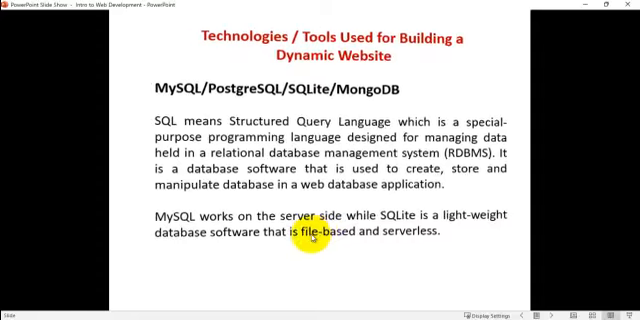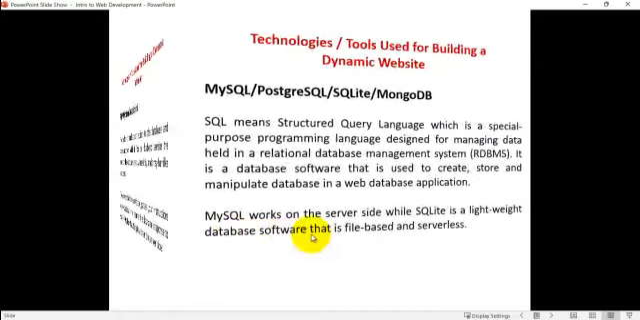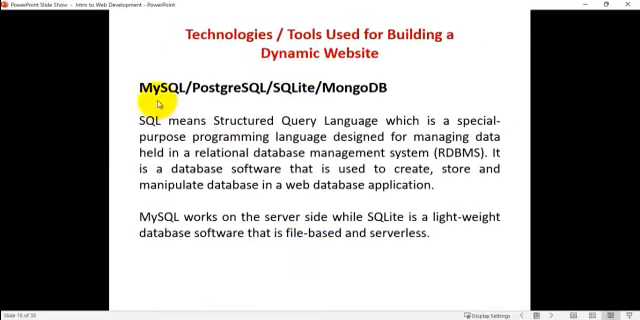And there is another tool you will need: SQL. SQL simply means structured query language. It is a database language that is used to create, store, and manipulate database. Don't worry about this. There is nothing much, because we are going to be using JavaScript to handle this. MySQL and your programming language, they work on the server side. So that is why you will need to create server.